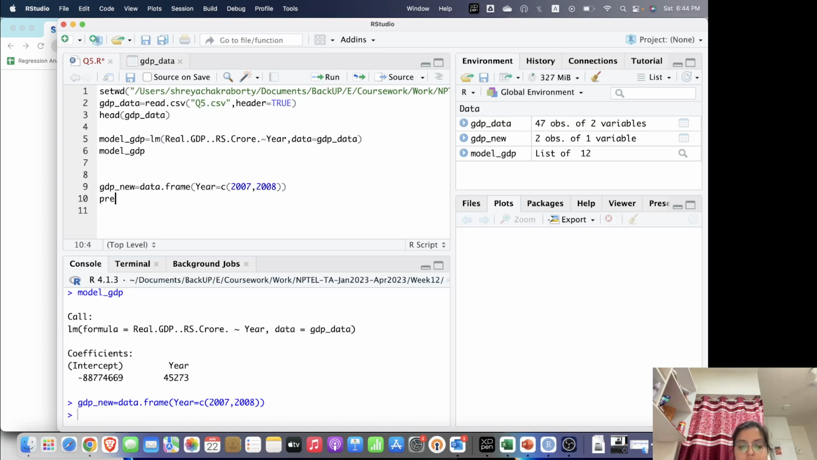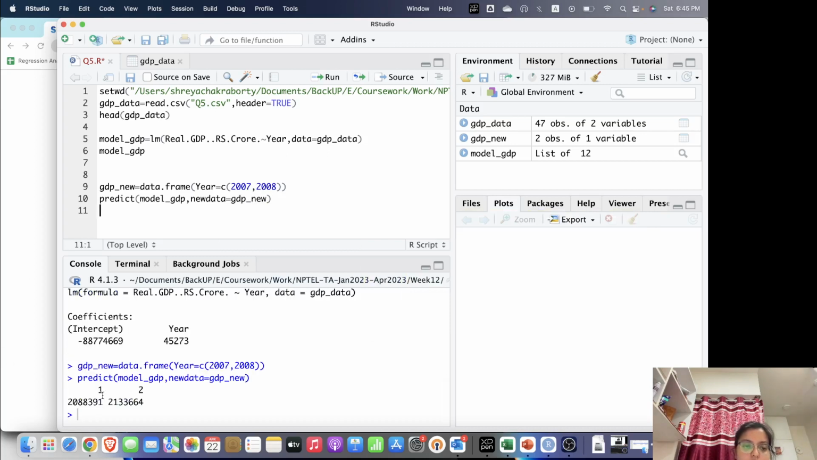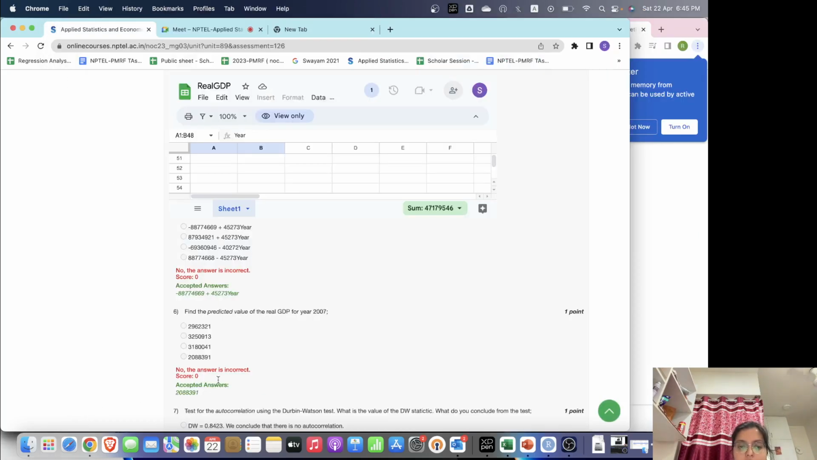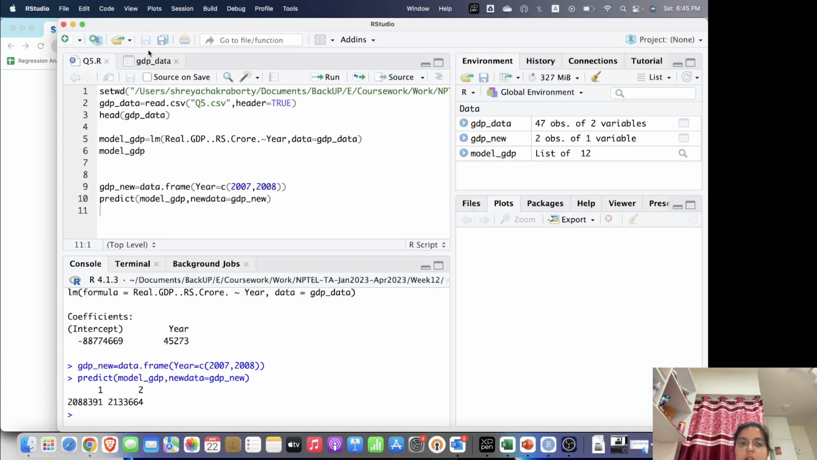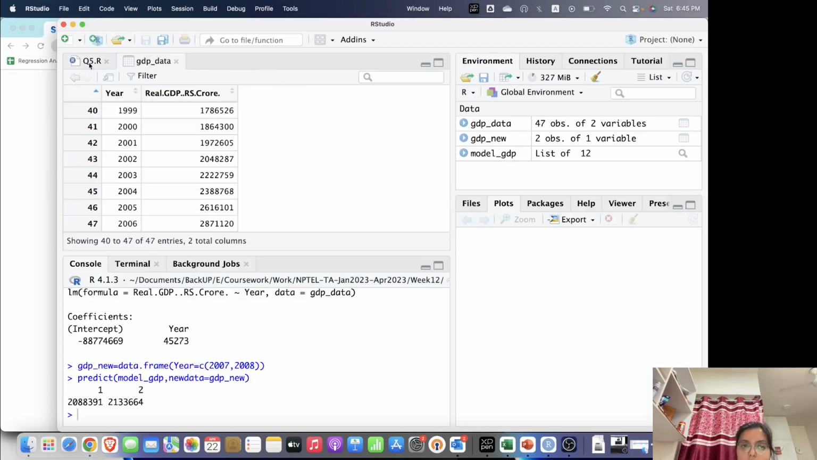Now to predict, I'm going to use predict with my model name, model GDP, and specify newdata equal to GDP underscore new. If I run it, I get these values. This one is for 2007 and this is the prediction for 2008. So 2088391 is my answer. That is the predicted value of real GDP using this model for 2007. We had data till 2006, so we are predicting for the next time point.